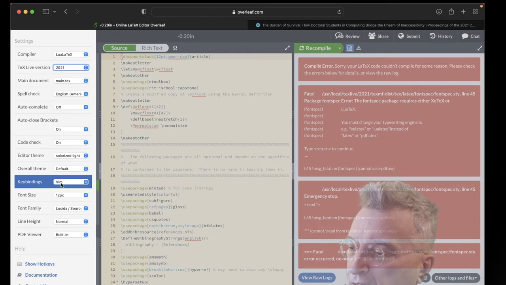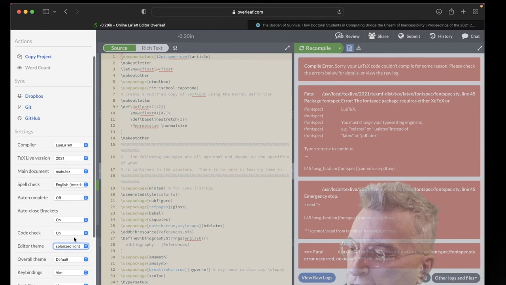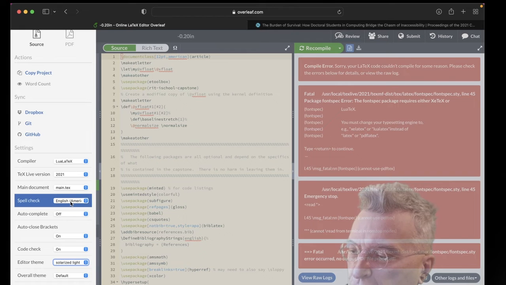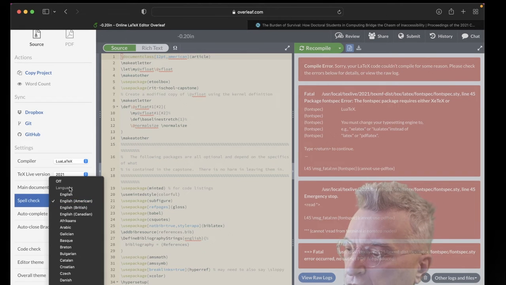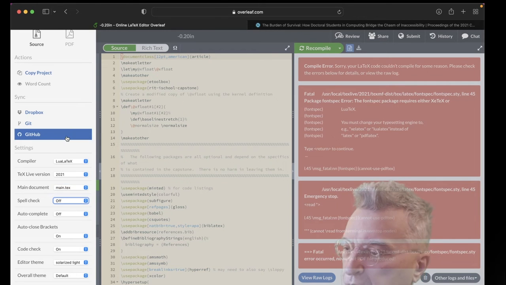And then you might want to set your key bindings to none. Unless you're familiar with Vim or Emacs, you can change the key bindings to Vim or Emacs. You might want to change your editor theme. There are a lot to choose from. You may want to change your font size and font family and stuff like that. But for the most part, you can leave this stuff alone. I have spell check turned on. It's kind of annoying. I think actually I'm going to turn it off, because it highlights all the proper names as misspellings, and it's kind of a drag. But you may want to have it turned on when you're proofreading your report, so you don't do a lot of really obvious misspellings.